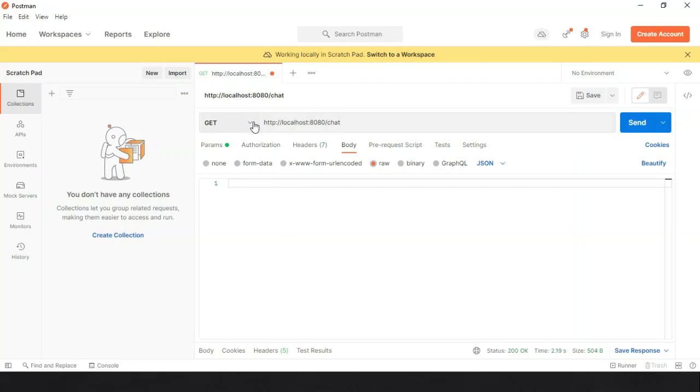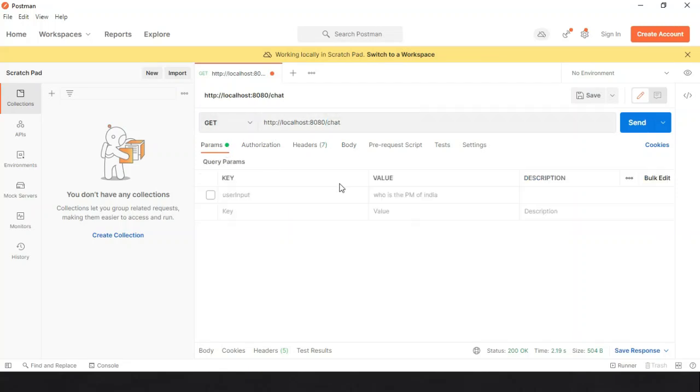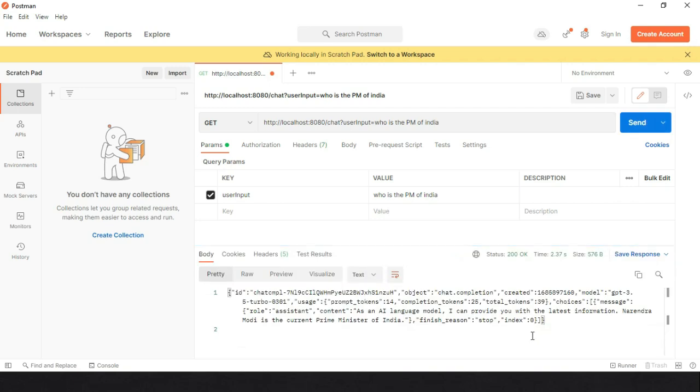Here we are on Postman, localhost 8080 and chat, and in the params we are going to give the user input: who is the PM of India. Now let's send the request. It has given us the response. If you see, the response is some object, and in this object you will see something called message, role, and here is the content: as an AI language model, I can provide you with the latest information. Narendra Modi is the current PM of India.